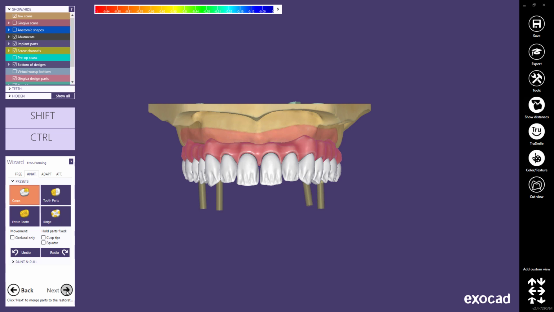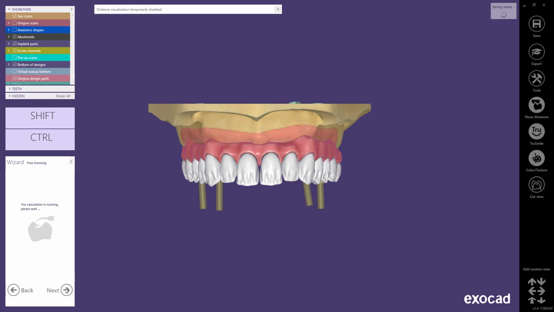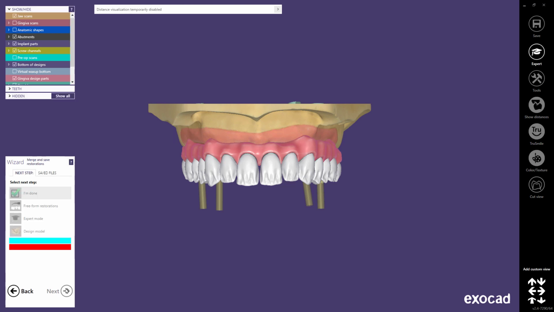The second freeforming step allows you to freeform the secondary parts or to adapt the restoration to the antagonist, the gingiva, and the adjacent teeth. Proceed to the last step. Please note, manufacturing such a structure in a single operation entails considerable complexity, and therefore thorough testing is recommended.